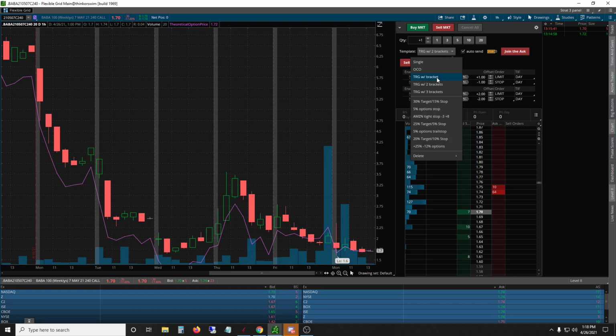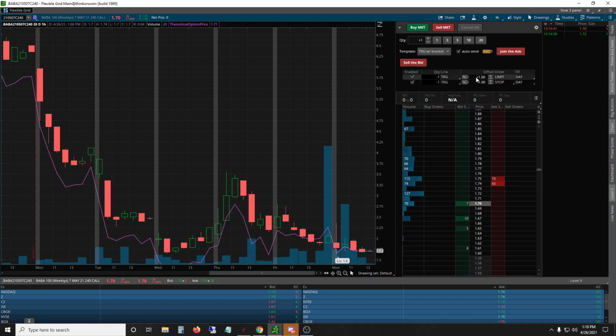But if you want to set it up so you have an automatic target, an automatic stop as soon as you enter, then this is what you would use. Set your target, set your stop. Over here you'd have the save button, right there, save button, and it's automatically set.